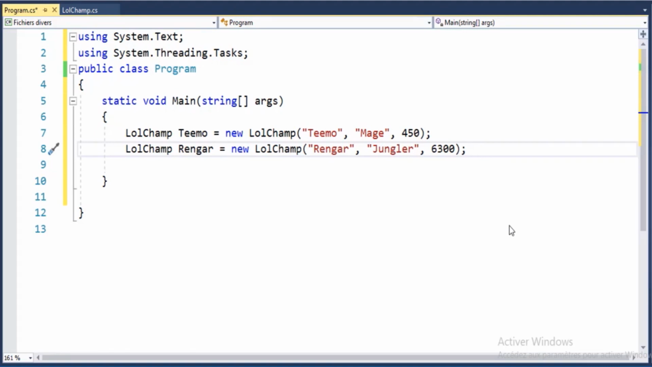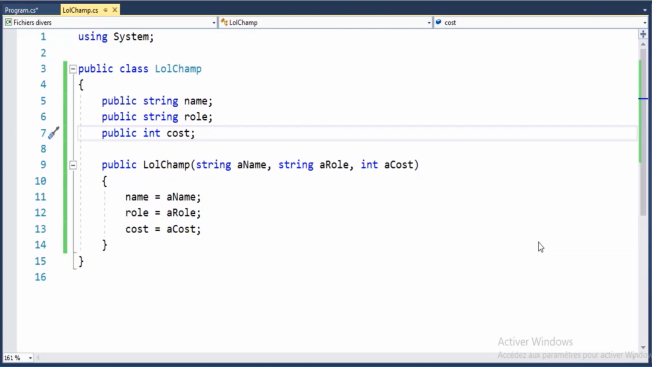In order to use setters and getters in this code, we need to modify a couple of things. The first thing we need to do is to close the access to our variables. As you can see here, they are all public. A public name, a public role, and a public cost. Now let's try to change the access mode of our cost variable to private. This means only code inside this class can access to it.